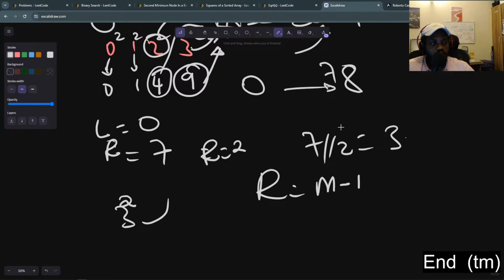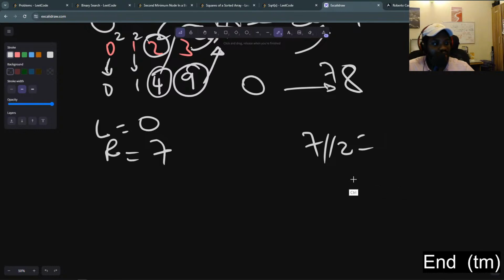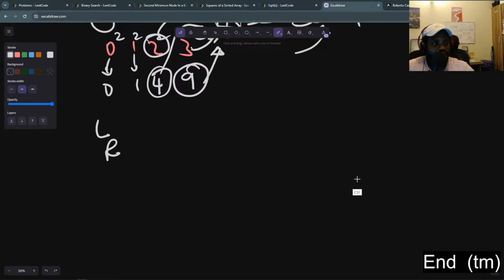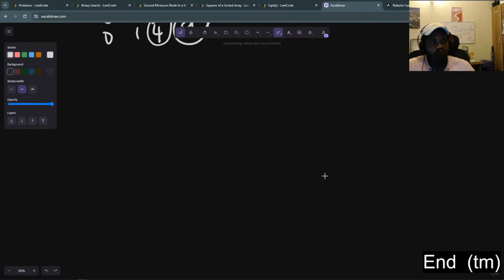Okay, I'm just writing this in any order. Sorry, let me properly go through this. So we are going to use a binary search. We are looking for the square root of 8. Now the square root of 8 will be any number n less than 8, where any number squared should be less than 8. That's the only thing we need to know.